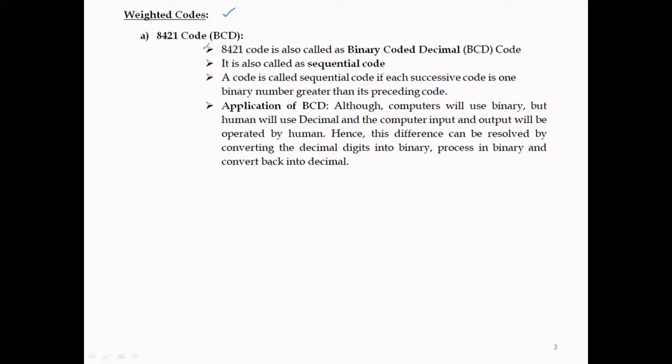The first example, 8421 code. The 8421 code is also called the BCD code, that is binary coded decimal. Those are decimal numbers, but just binary coded. It is also called a sequential code. Sequential code is nothing but each successive code is one binary number greater than its preceding code. That is called a sequential code.